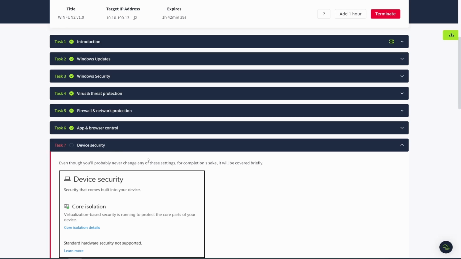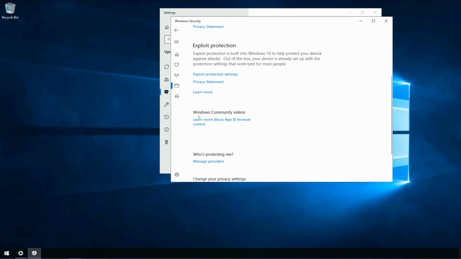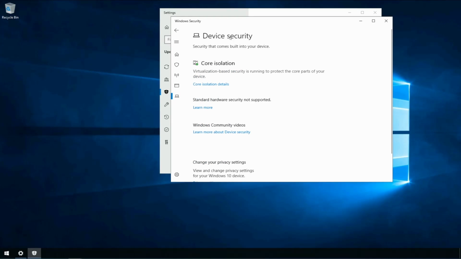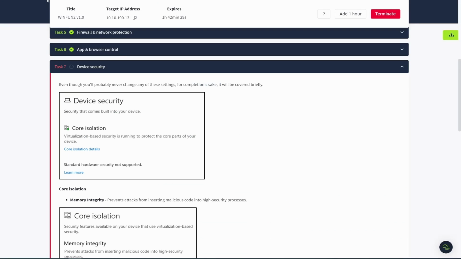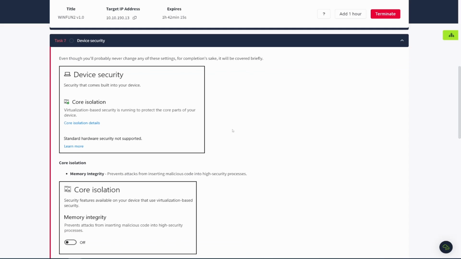Next, it's on to task 7, device security. So if we click down here, device security, we can look at our options here. And you should mess around, click through, check out the options so you know where to find things if you need it. So again, you'll probably never change any of these settings, but they're going to cover it briefly anyways.